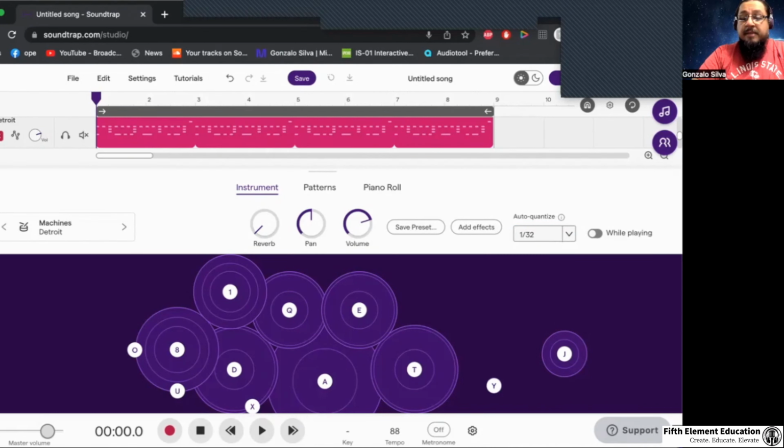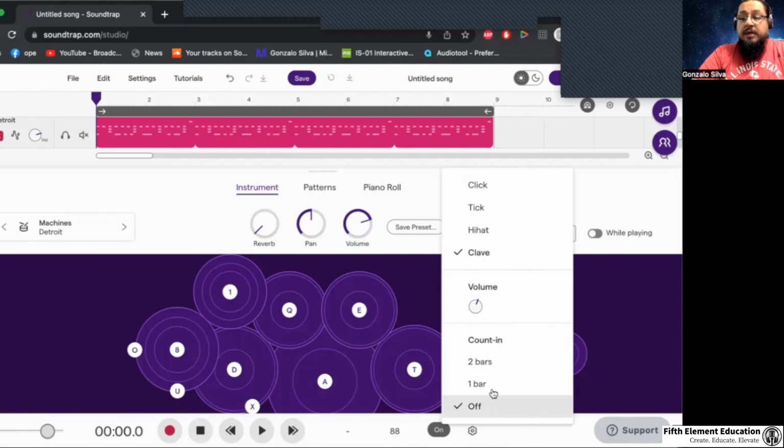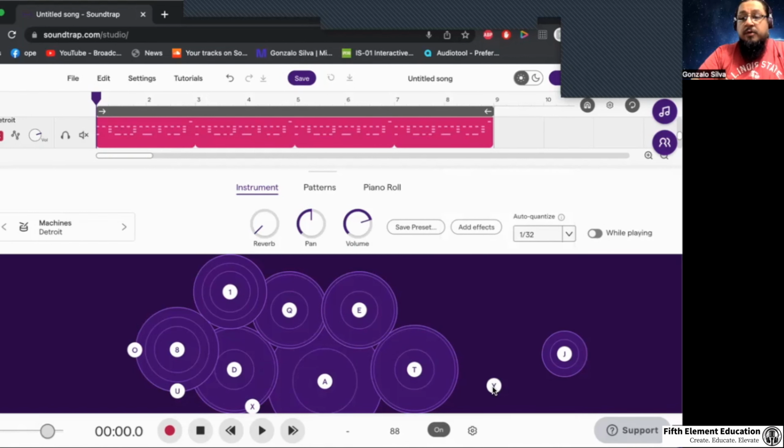I'm going to set my metronome on. And I'm going to go to this tool and set my count into 1 bar. This just gets me ready to start recording after I hear the 4 count or 1 bar. So here we go.